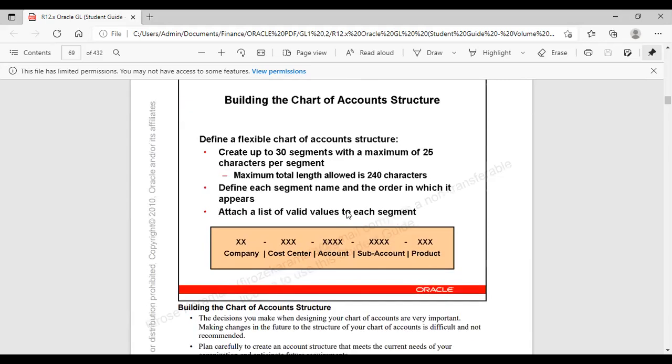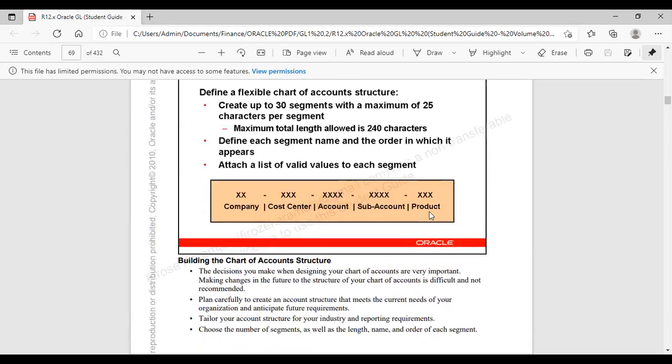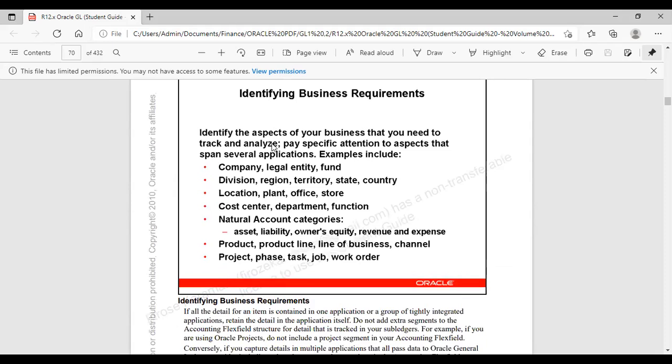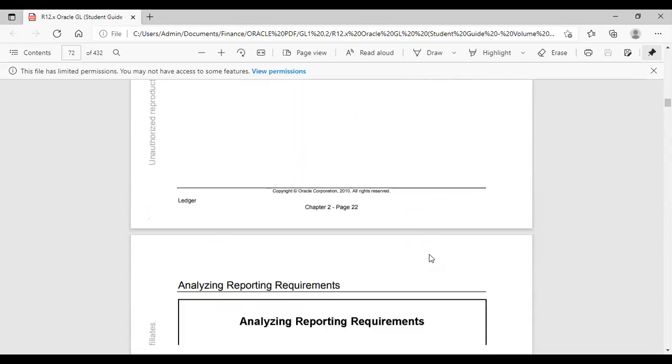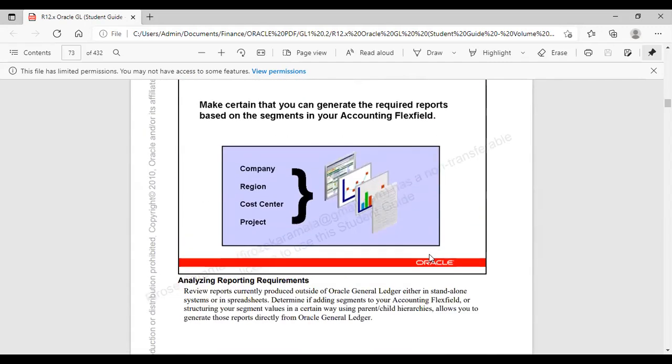How to build the chart of accounts. Read it, it will be nice. Like I told you, initially I put sales in that business and finally I combined it to manufacturing, right? That's why they are telling you to identify the segment correctly. Don't confuse them. Company, region, product, and project like this. Don't add two things; you have to put them separately, or you have to put a common name. These are all implementation areas they have given.